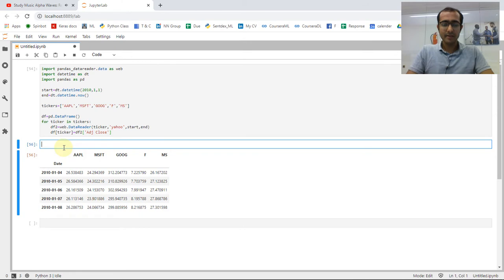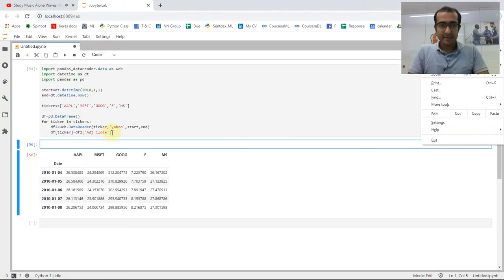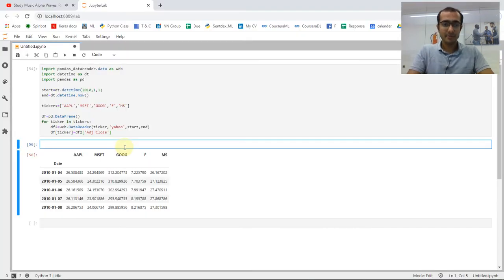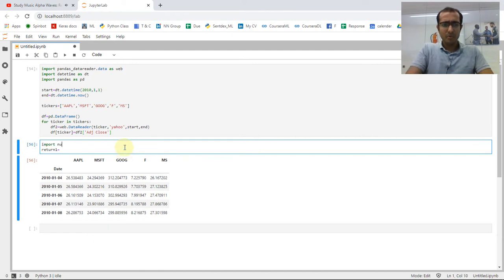So we have the DF data frame, which is the pricing data for all these 5 stocks. Now the next task is to calculate the daily returns. Okay, perfect. So let's make a different data frame here in order to calculate the daily return, which is return 1 equal to, import numpy as np. np.log. We'll be doing the daily logarithmic return, so df divided by df.shift, just 1 because it's daily.